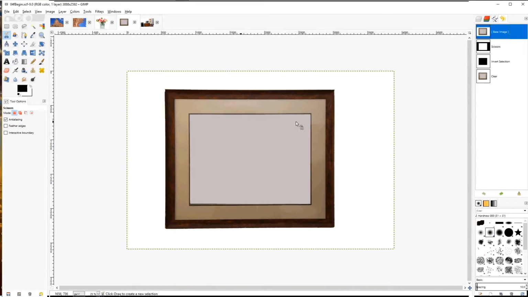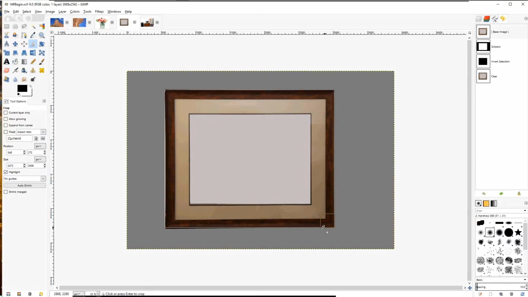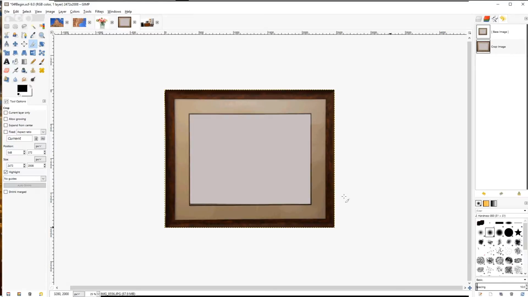Next, we're going to take this picture and cut it down. I'm going to go to the cropping tool, go to this corner up here, drag it down. Looks like it's pretty well selected. Hit enter. So now it's cropped down.